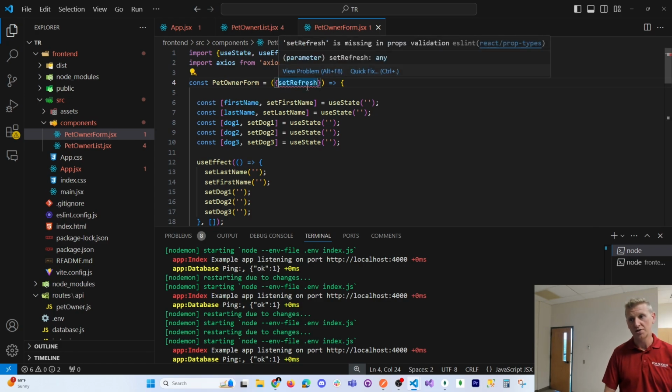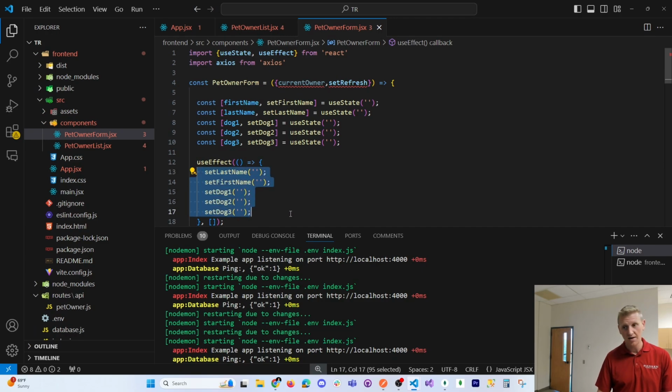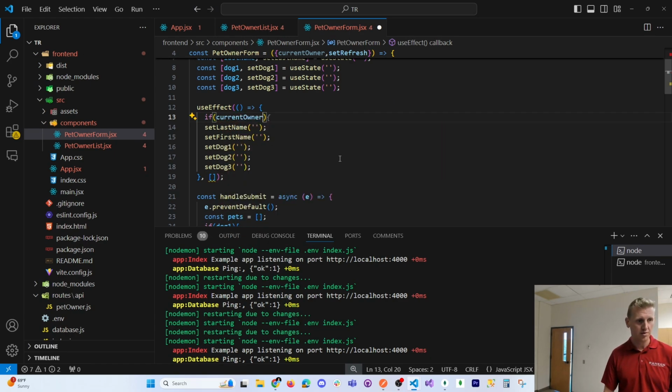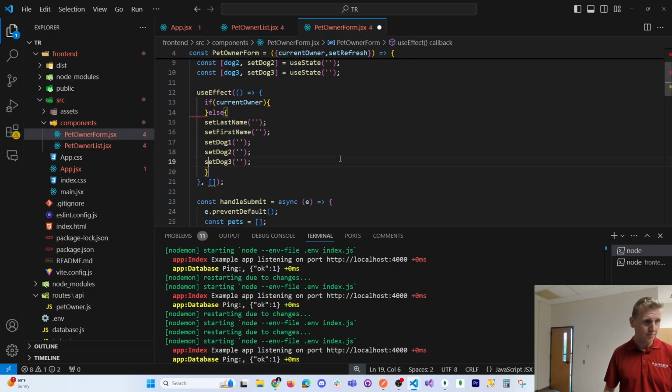Which is the current owner. So we're accepting the current owner. And so now this is for adding a new owner. I'm gonna write an if else in here on this useEffect. I'm gonna say if there's a current owner, this is going to be an edit operation. Else, this is an add operation.